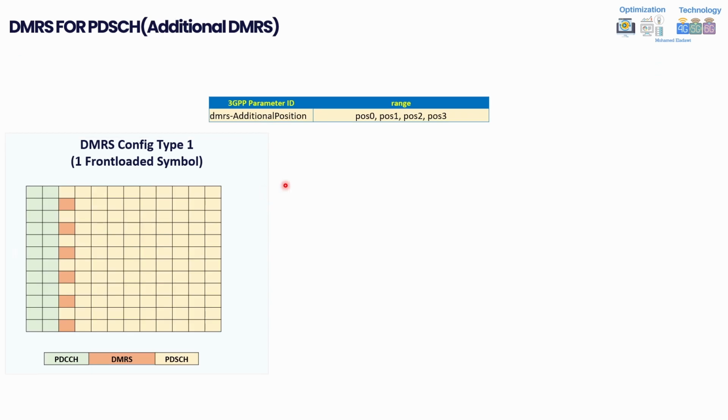Moving forward, the last feature for DMRS is about the additional DMRS symbol. Okay, we spoke about the double symbol. With double symbol, you can have 2 symbols, for example, one here and one here.